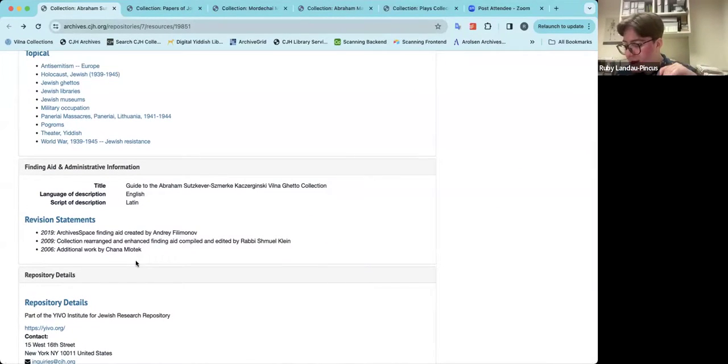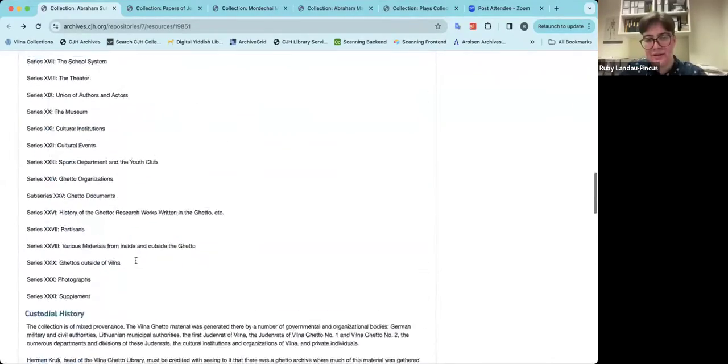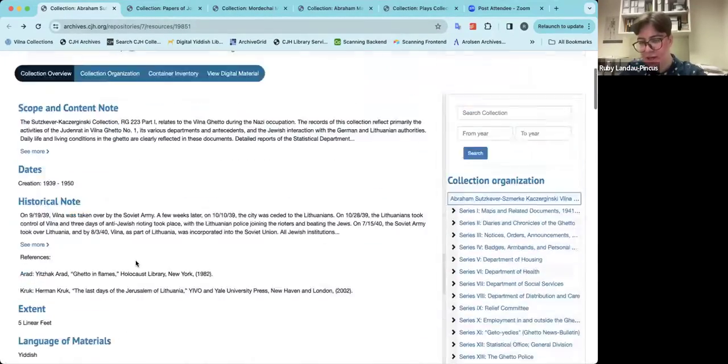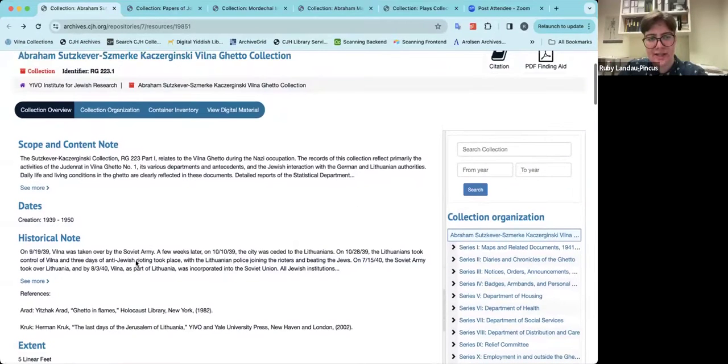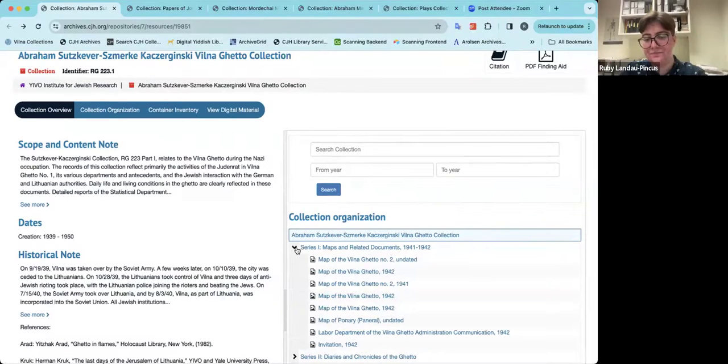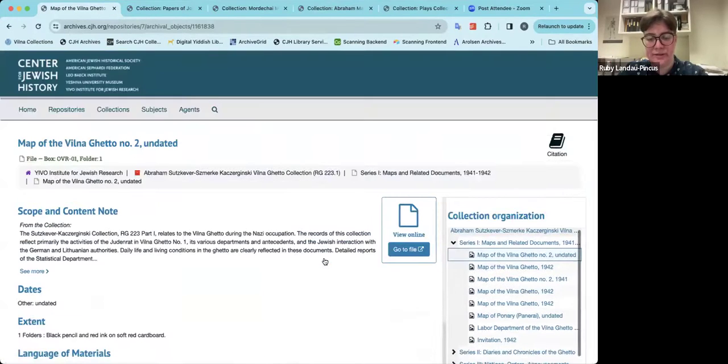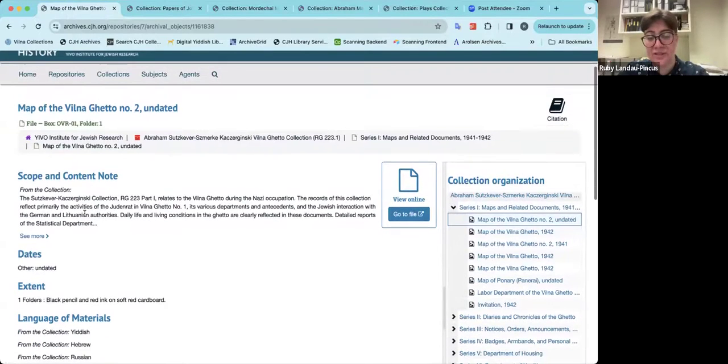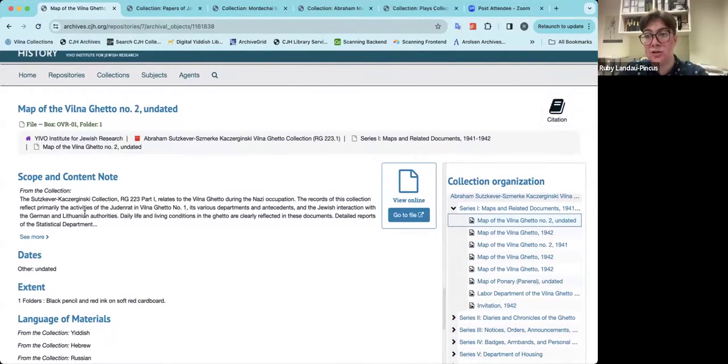Moving forward, I wanted to talk a little bit more about the folders in this collection. So we see here, we have our scope and content note, we see all of these things, and we have our menu on the right where we can navigate through the collection. If I navigate to this first file in the collection, let's see what happens. Okay. So the scope and content note, we'll notice that it's actually the same as the scope and content note that we saw for the whole collection, but this time it says from the collection on top.